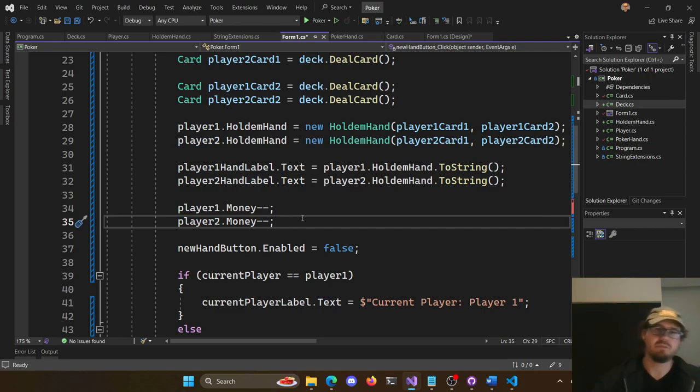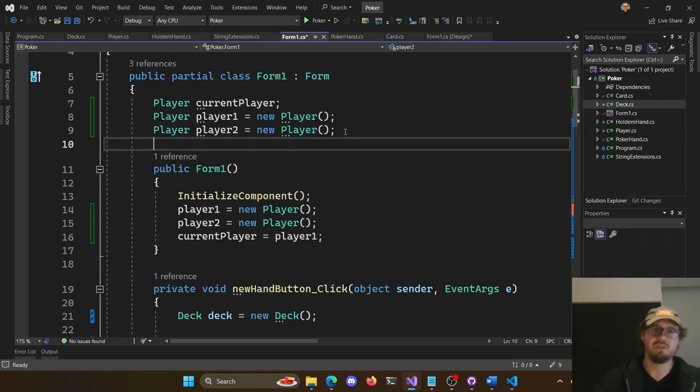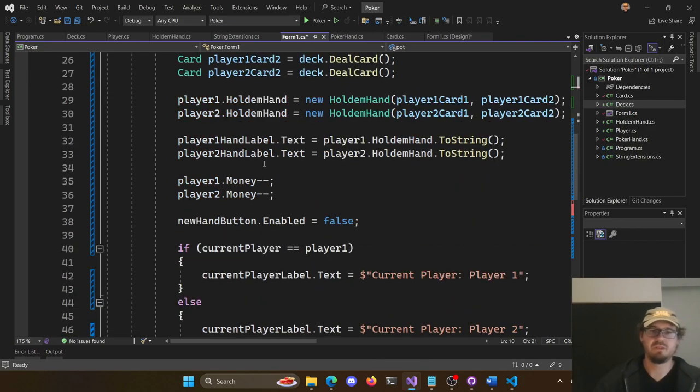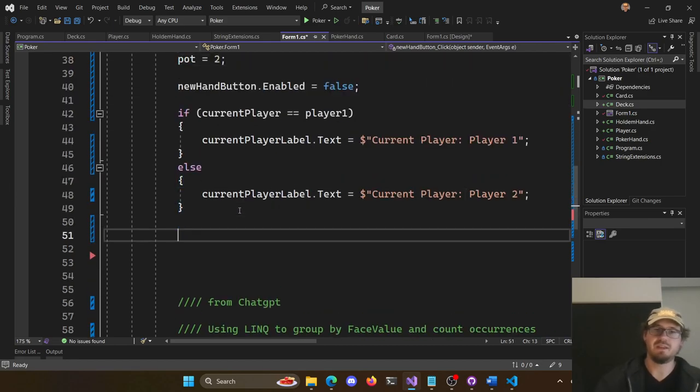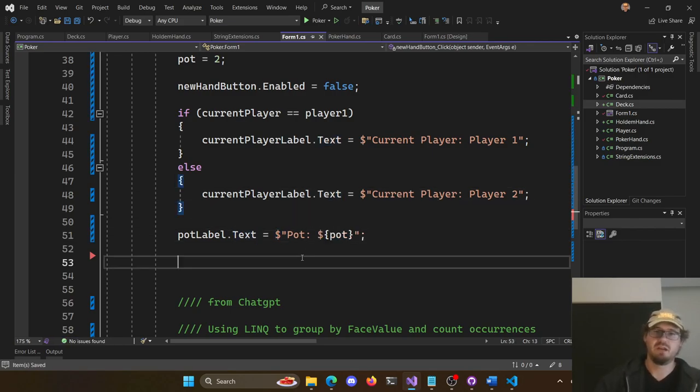So then our pot, we should probably track the pot. So we should have an int for pot. Pot is 0. We'll set pot at 2. And then we can set the pot label dot text. Pot has an interpolated string. And then we can turn on our button.